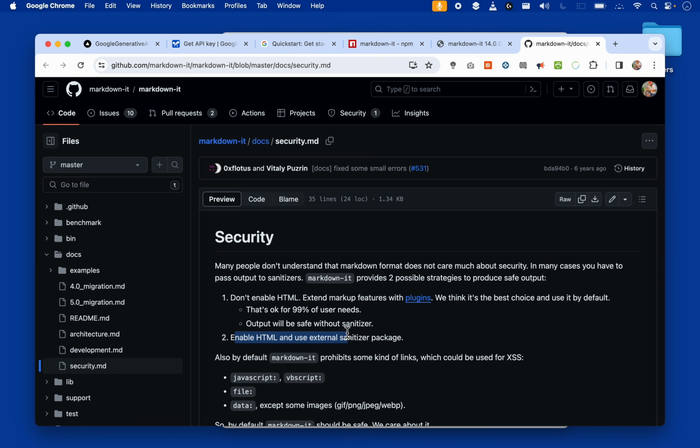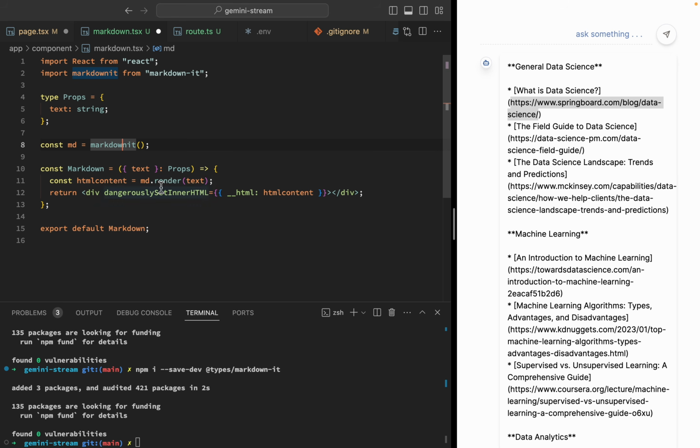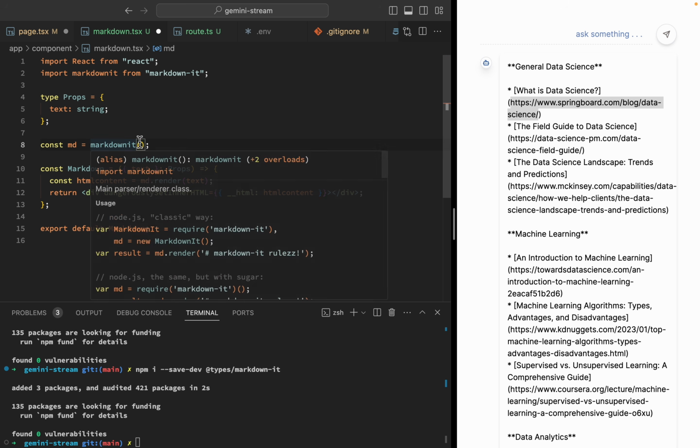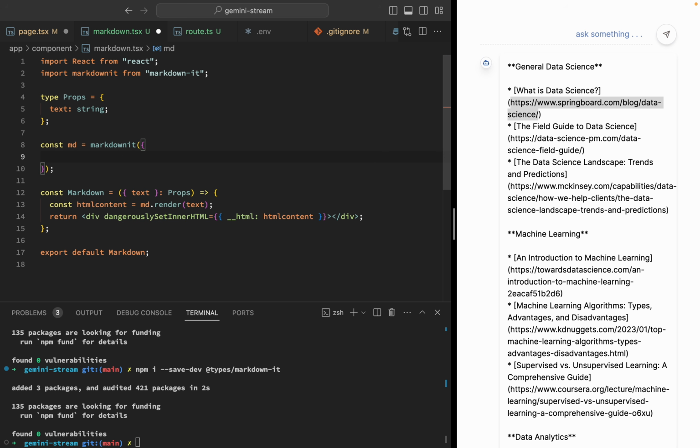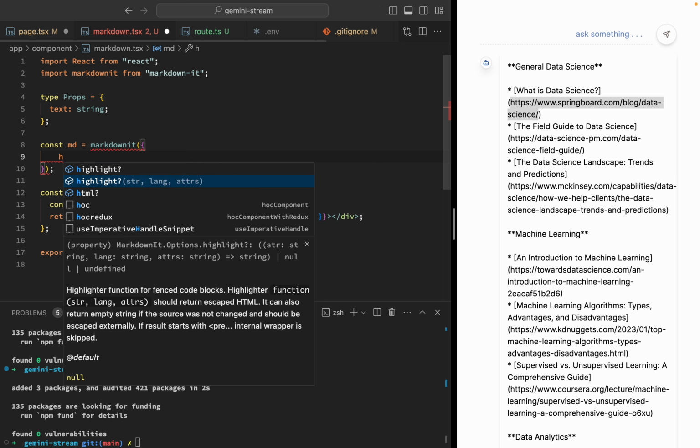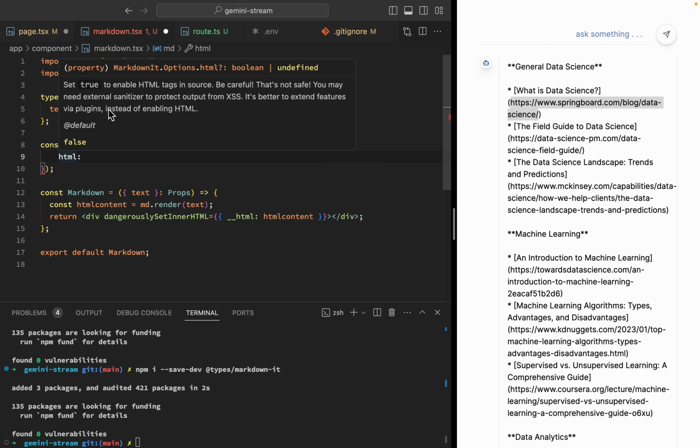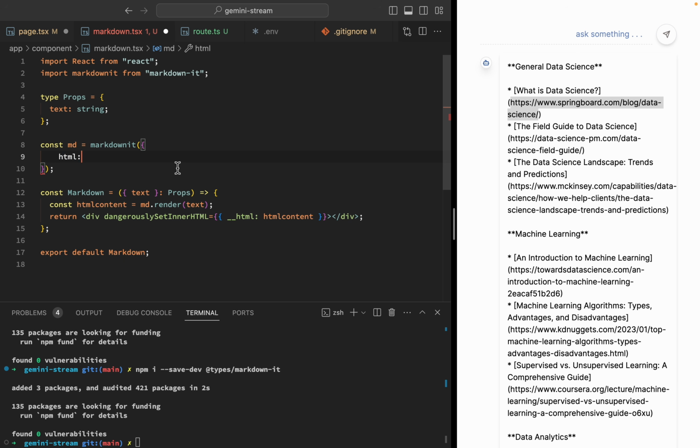Obviously, if you enable HTML, then you will have to use an external sanitizer package, but if you don't enable HTML, then you don't have to use an external sanitize package. And what they mean by enabling HTML is that you can actually pass along certain parameters here. So if I hit control space here, you'll see that there is an HTML tag, and if you hover over it, it says set true to enable HTML tags in source. Be careful, this is not safe, because in this case you will have to use external sanitizers.